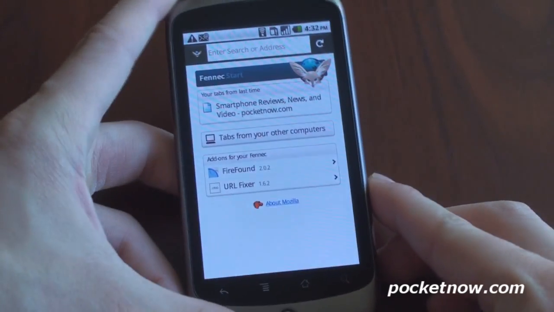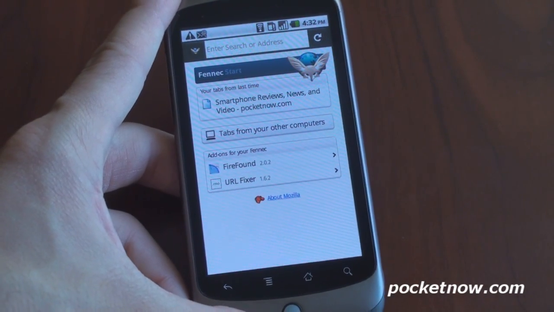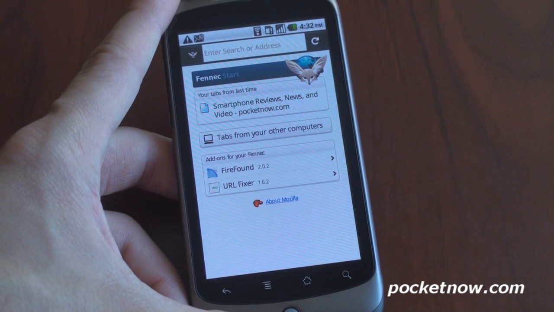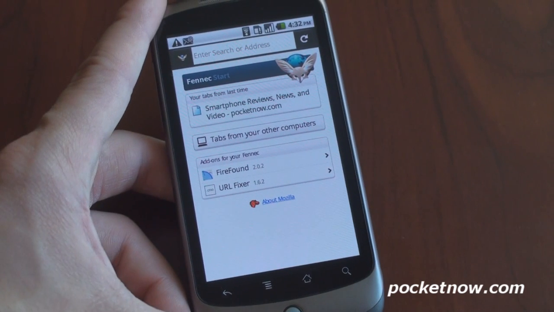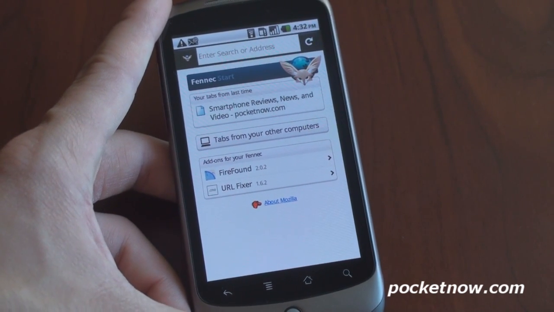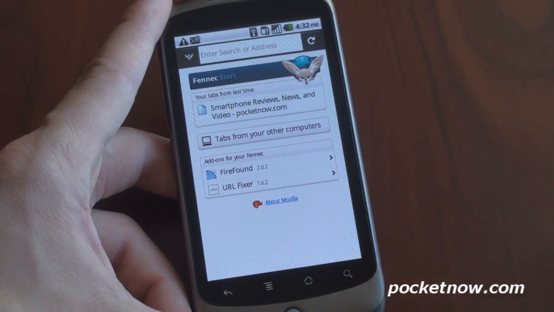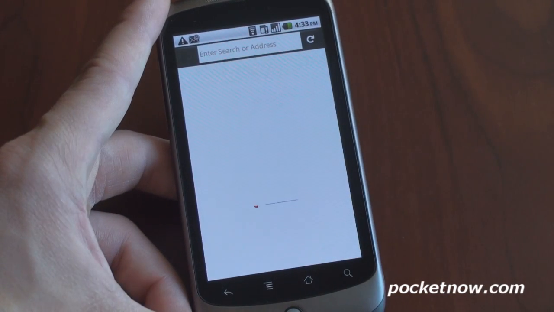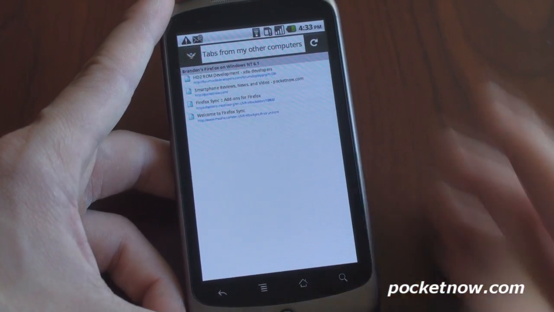Now, one of the coolest things that it does, and we'll start off with that, is that using Firefox Sync on your desktop browser, it's an add-on, you can actually sync tabs, passwords, and bookmarks with your mobile client, which is perfect. So you can have the same internet experience, or kind of a continued internet experience, on your mobile device. So on the start page here, I can tap tabs from other computers and it's going to synchronize with my desktop or my account. I've already put in my username and password for my Firefox Sync account.